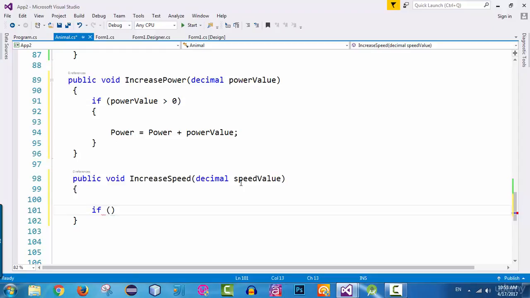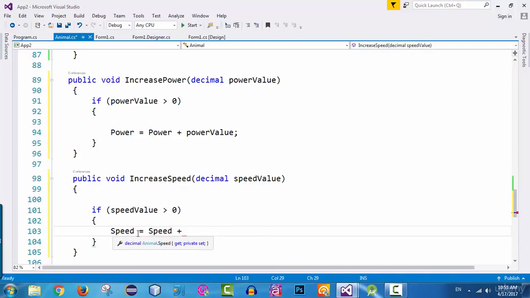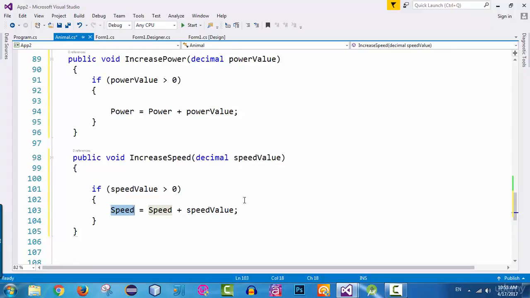If, and inside the parentheses, I can say speedValue is greater than 0, then I can assign a value to this Speed property. Speed assignment operator, Speed plus. When I say Speed assignment operator, I want to assign a value to this Speed property, so it is going to assign a value to the speed instance variable. And then we are accessing the Speed property in order to access the value of the speed instance variable, right? We want to access the current value and add that current value to the value of speedValue, semicolon. And we are going to assign the result of this operation to this Speed property, which is going to call the setter method of this Speed property.